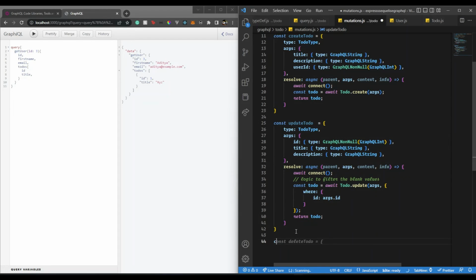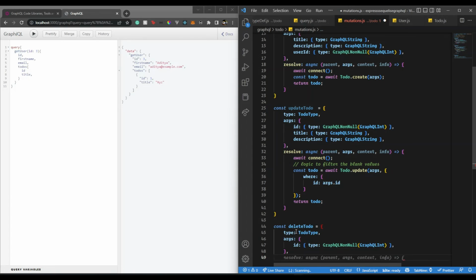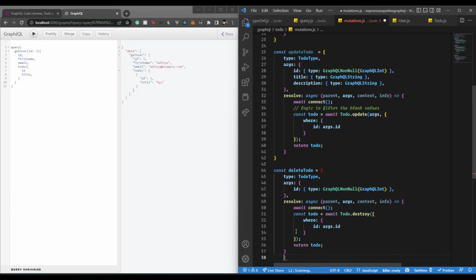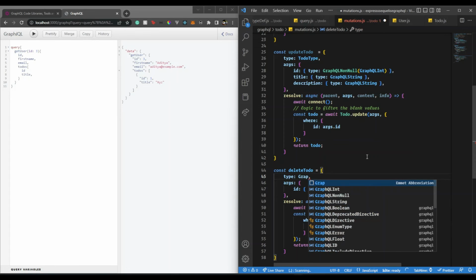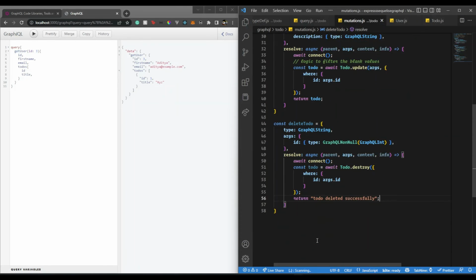Then update the to-do, and we have const delete to-do type as well, arguments. It's going to be just the ID. Then we will have the resolve function. I feel like most of the time it's just Copilot doing the job for me. I just keep on pressing tab tab tab. Okay, so in this case, one thing I need to put here is I cannot send the to-do because it's already deleted. So it's going to be of type GraphQL string, and we can send the message to-do deleted successfully. Okay, now next thing is, we need to export this.